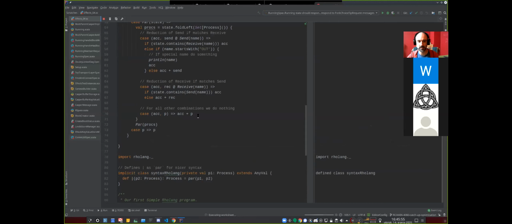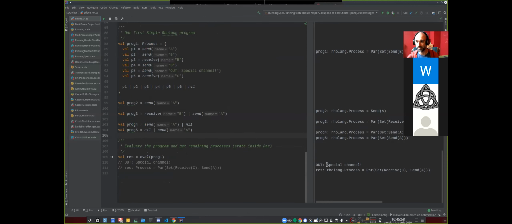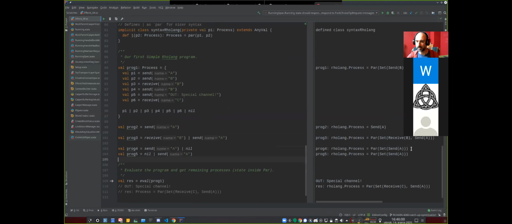Let's execute this. And this is what we have. As a result, we have par with a set inside which has only one element, this send that we created here. So basically we have a proof that our par operation with nil really is a monoid, because nil on the right side, nil on the left side will change nothing.